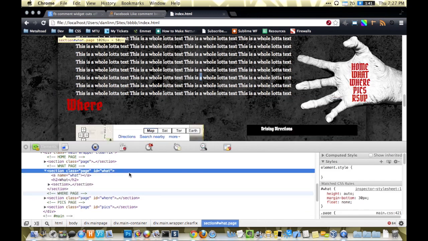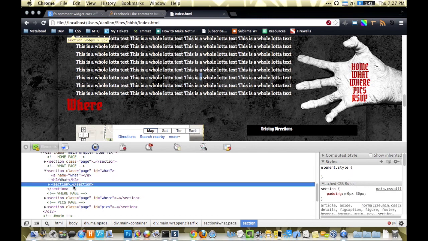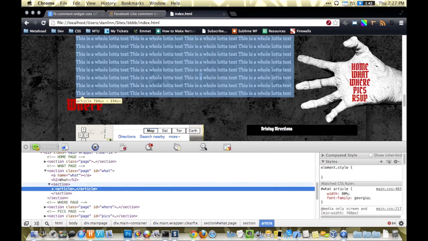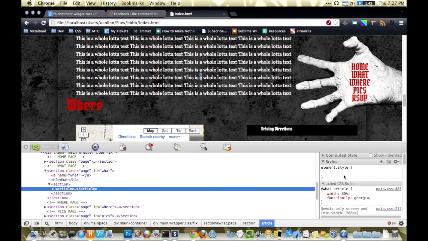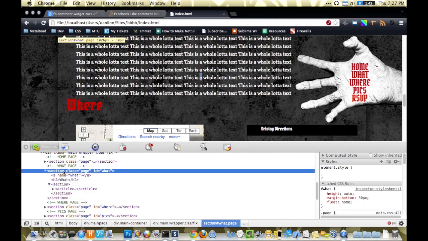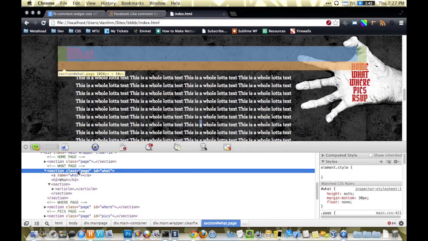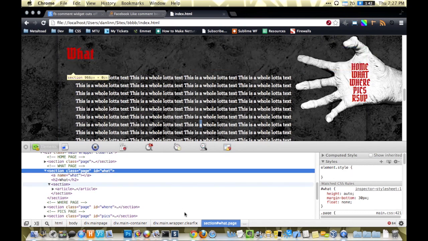Okay, so one thing we have going on here is you see our section has height 0, and then our article actually has height. So what I'm guessing is, yep, our article is being floated there. And when you float something, it takes it out of the flow. So this section, adding the margin, is adding it from the top of this section right there, because that's the only thing that really has height right now.